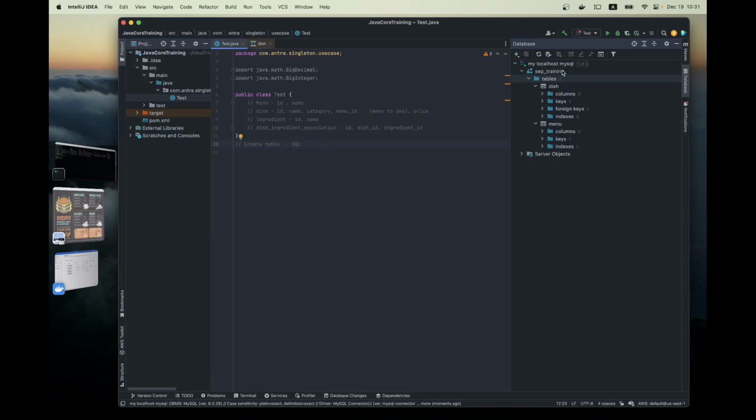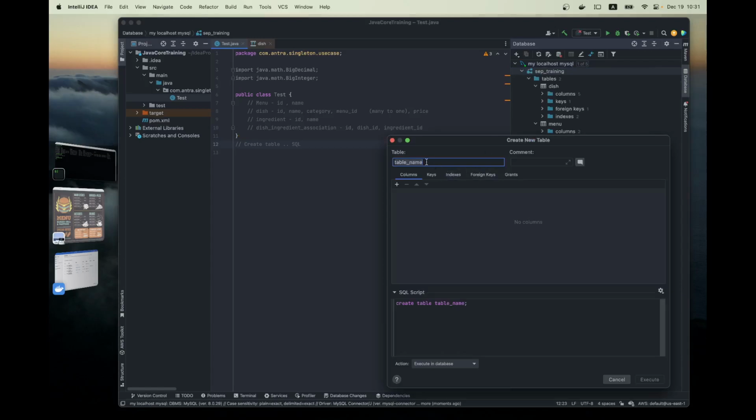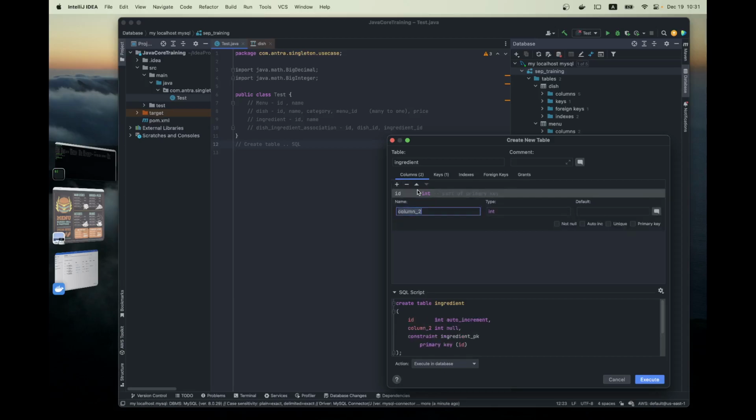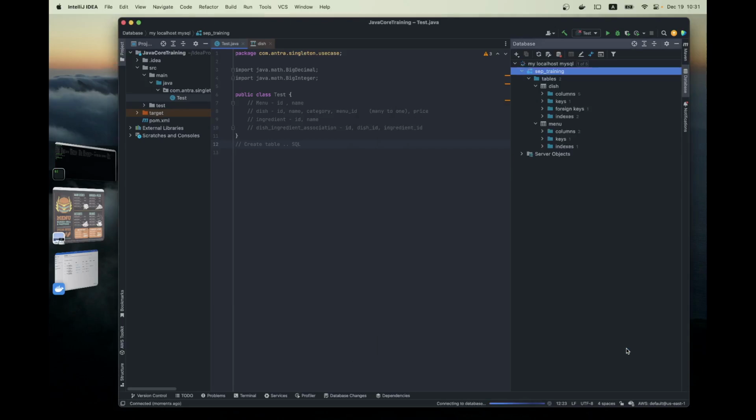And then next we're gonna have an ingredient table. So just create a table, and we call it ingredient, and we have ID, integer, primary key, auto increment, and then we're gonna have a name. Varchar 200 or 1000, that doesn't matter. Execute.